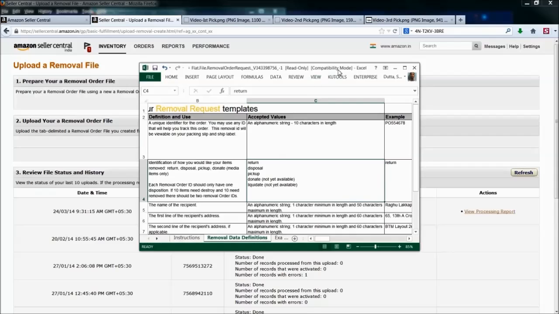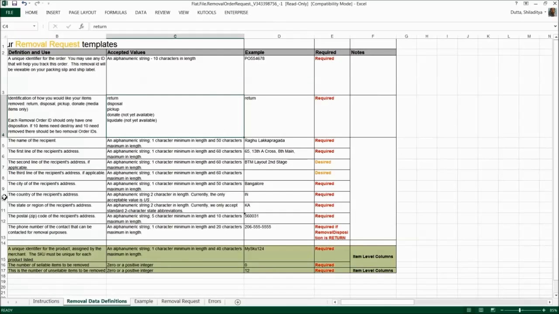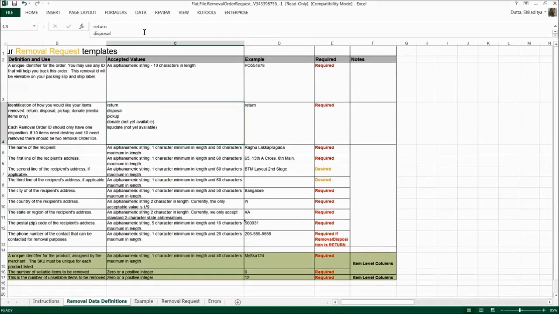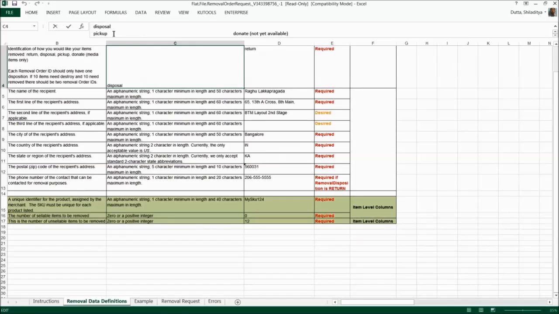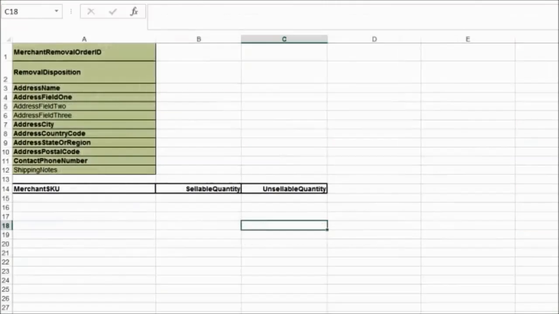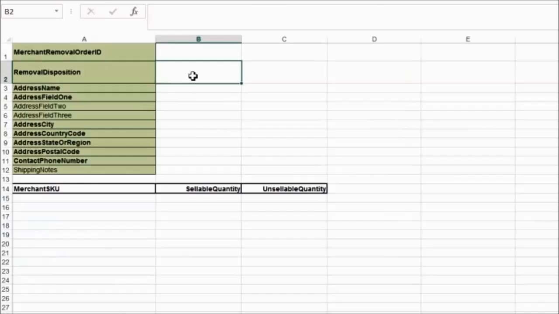As is visible, the template consists of some fields which are required to be entered in order to process the file successfully. For creating pickup removal orders, we need to select the removal disposition as pickup. Now that we have identified the required attributes and their accepted values, we will fill up the removals template. Each row should be filled up with correct details for ensuring that the file does not error out during processing.